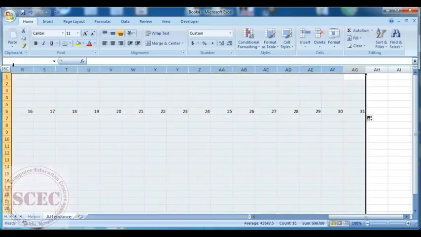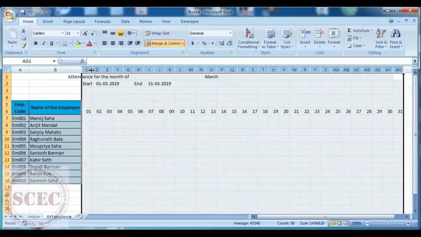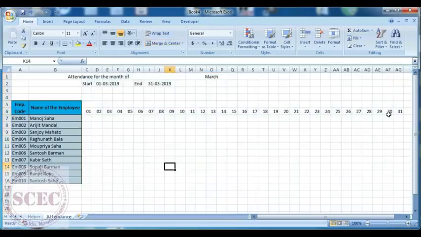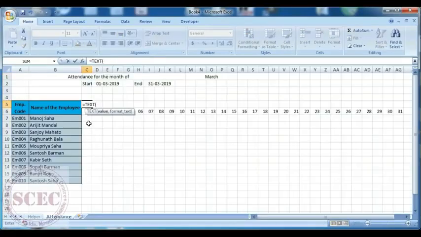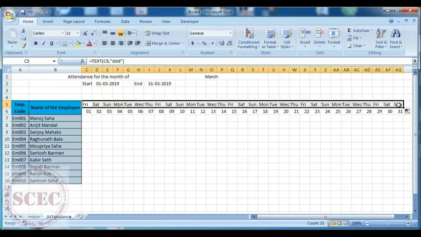Now select all the columns and then drag the column width to fit. We got all the days from the first date to the 31st date. Now we will get all the days of the dates here. In this cell put a formula: equal to TEXT, value we will get from C6, comma, format text will be inverted commas DDD, double inverted comma close, bracket close, enter. So we got Friday. Now drag this up to the end. So we got all the days of all the dates.